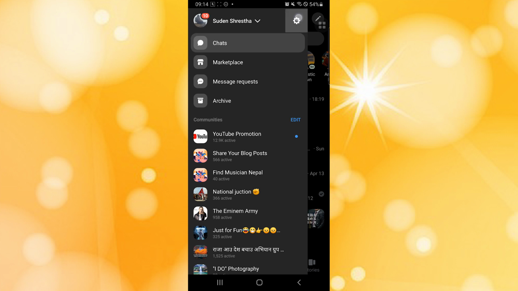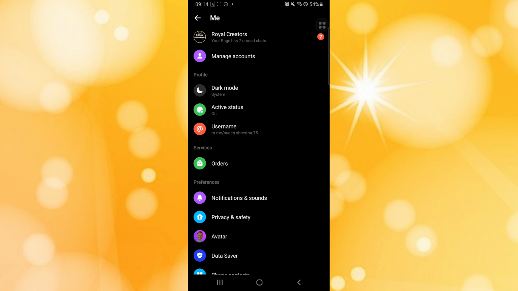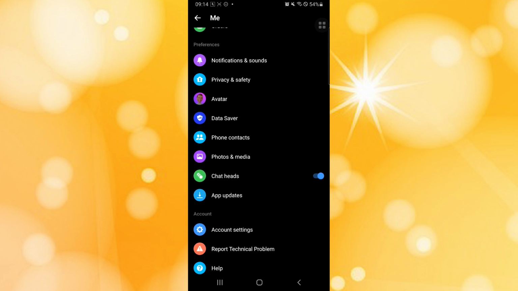Tap on that settings like this, and over here guys, scroll down and you can see the chat heads just above the app updates, and there is a toggle icon just beside that. And if you tap on that toggle icon, you can see it moves.